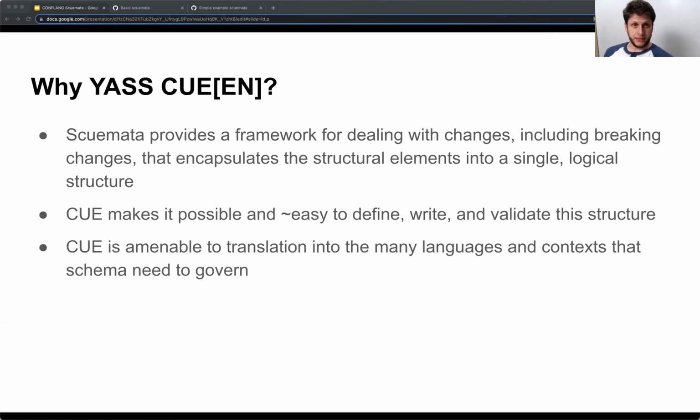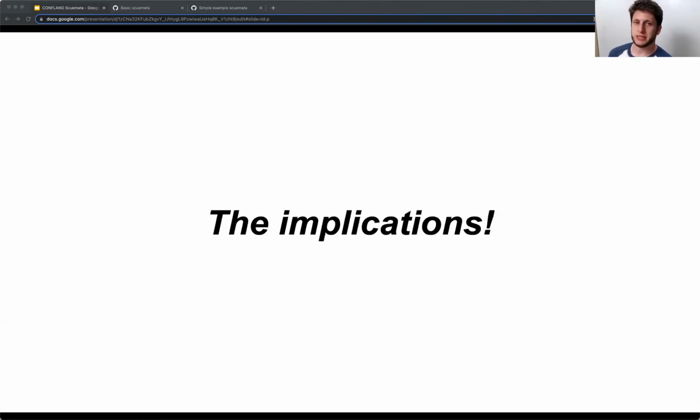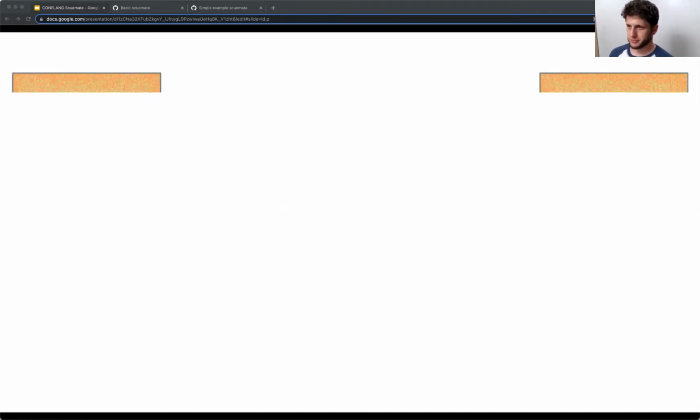In that vein, let's talk about some of the implications. We have our basic understanding of what Schemata looks like. So let's look at what it looks like to develop programs when we have these kinds of structures in place. We'll pick up our original tragedy of the pixies.